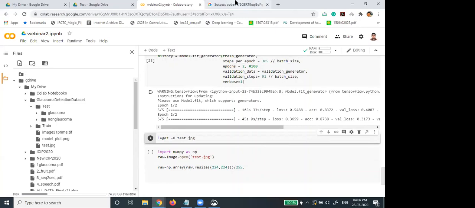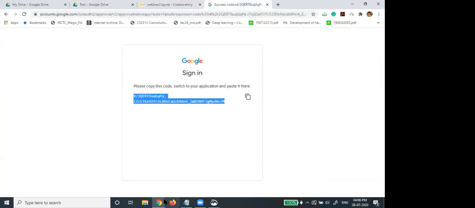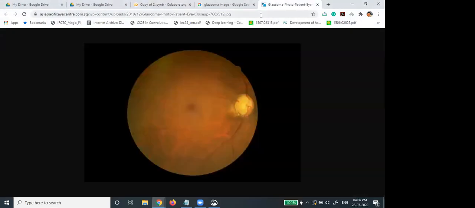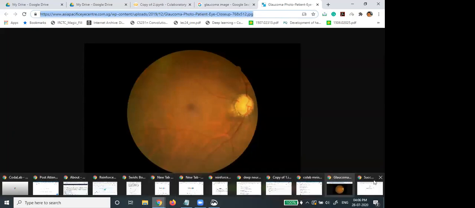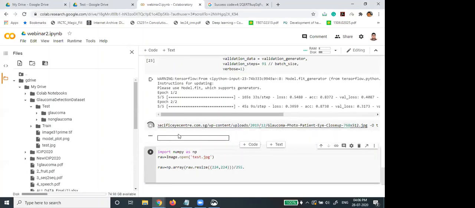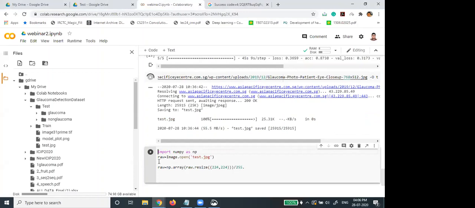So what we will do, we will test using some image. In online, you can search some image. Just give this link. So I have already searched online and I am giving this link here. So I am getting this image as a test image, and then I am just fetching it to test. So, prediction.